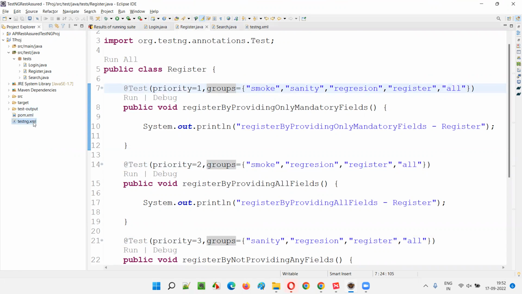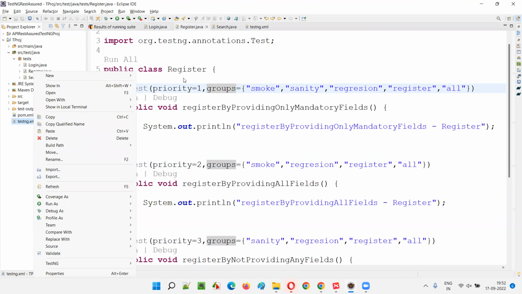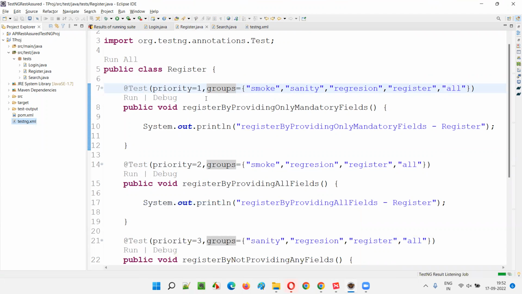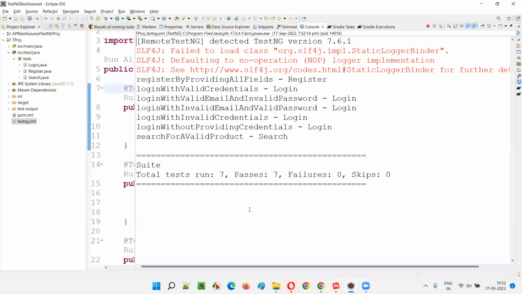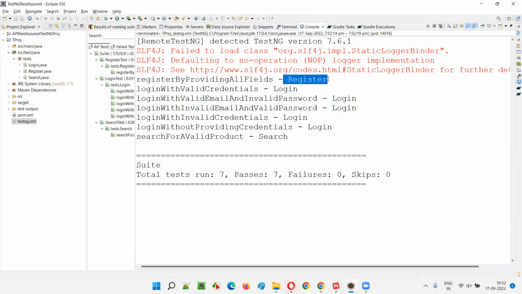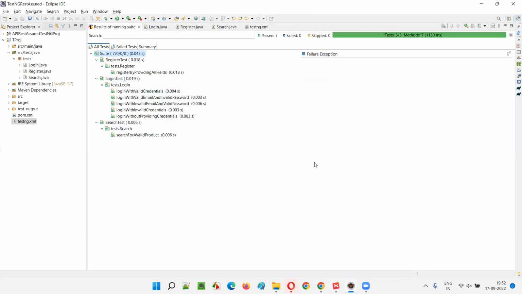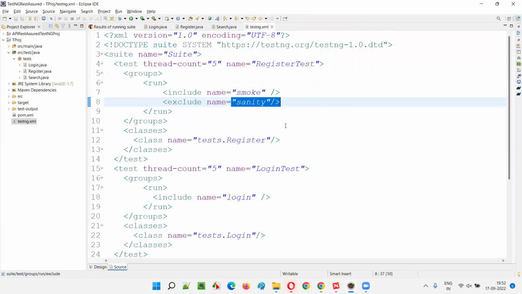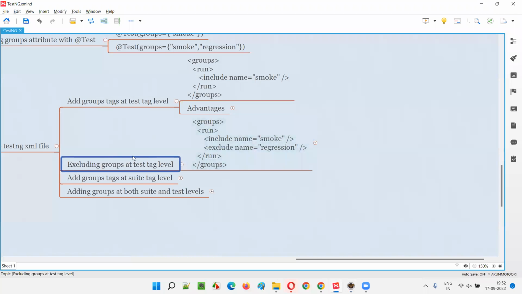Let's run this and see whether that is working fine or not. From register, only the second one should run. Register by providing all fields should run because that is not falling into the sanity category. Sanity is excluded. 7 tests will run this time. 7 will pass, because from register earlier 2 tests were running, but this time only register by providing all fields has run. Register by providing only mandatory fields has not run because it includes sanity. Even though smoke is included, sanity is excluded. Because of that, smoke plus sanity is not considered. Only smoke will be considered. That's what exclude is, guys. This is how excluding the groups works.